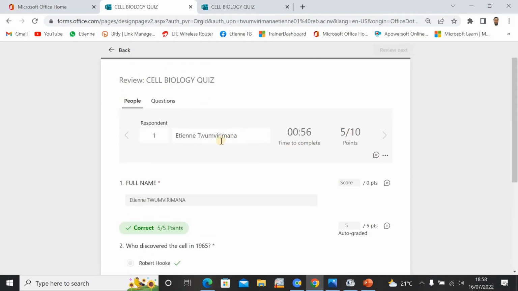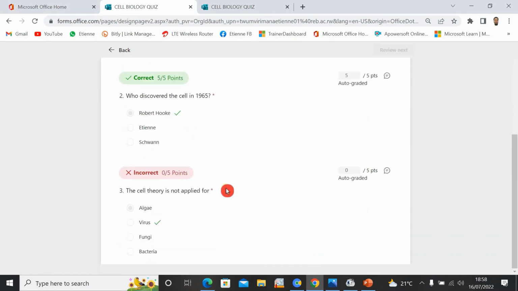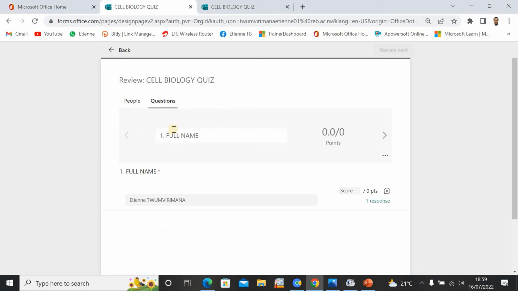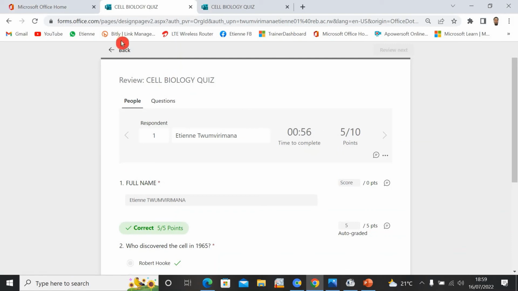You see one person has responded to the quiz, but if there are so many, I can just click here to scroll student by student. I can go one by one and see the answers that have been given to every student. I can just go back and click on questions. You can just go back to here to see the questions.